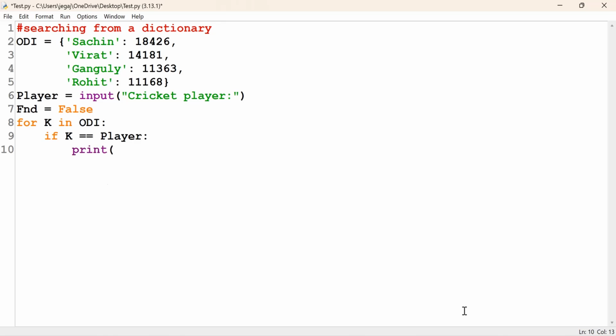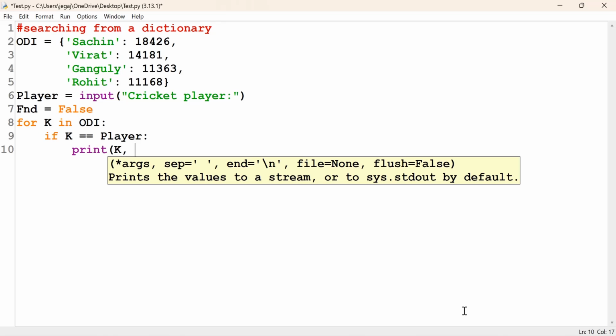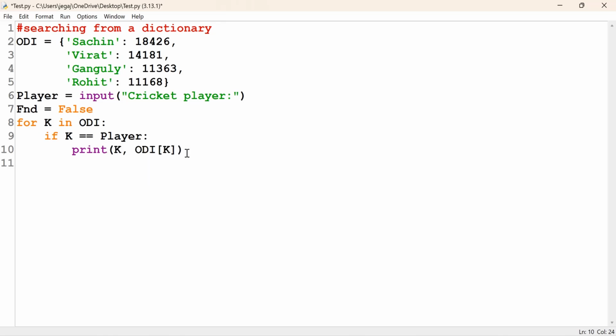Print k. So this is key. So to print the value, we will give the dictionary name, that is ODI. In the square bracket, we will give the key again. So it means the value of the key. Now we will turn this FND to true. Once if it is finding, we can break, otherwise it will be traversing to the last. So I give now break.